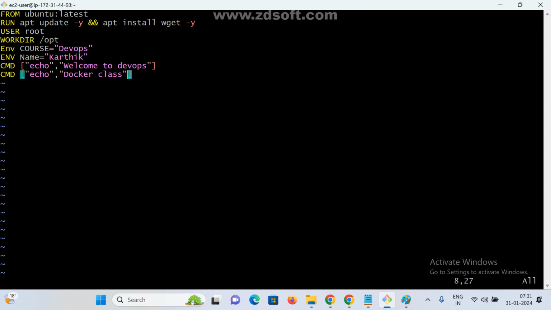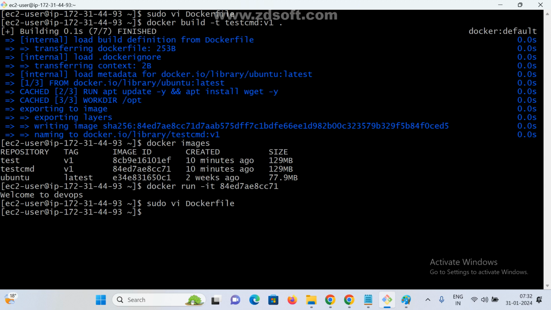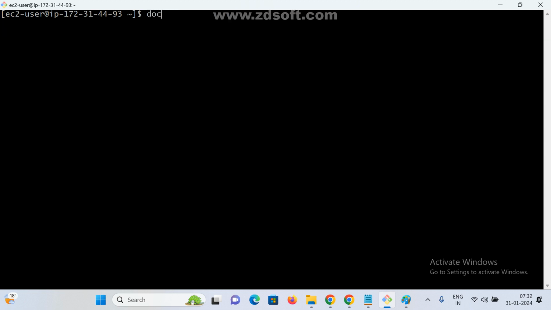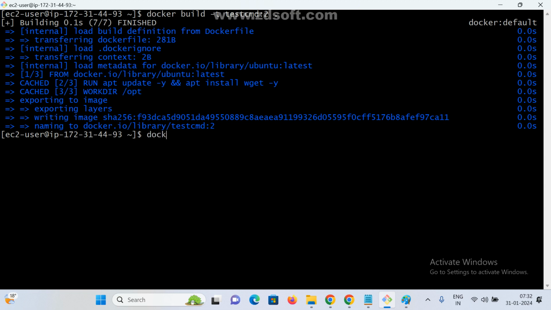Escape, colon x. Now I'm going to build the image. Docker build -t test cmd:v2. Now one more image. Now docker run. Now I gave two CMD commands, right? What is the output? Can you guess it, Karthik?